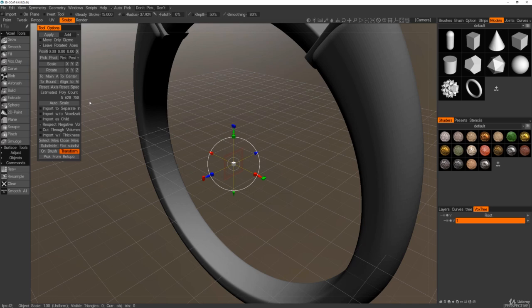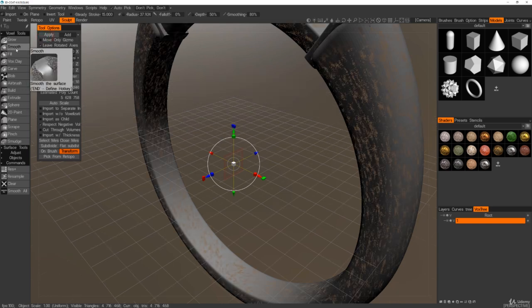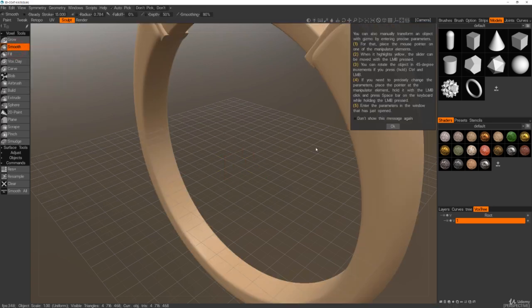It depends on the complexity of your models, how much polygons you need to work with. I find 5000 times scale works in 99% of the time for me. Click Apply to confirm. Select Smooth Operation from Voxel Tools Rollout, and with this we can manually smooth out certain parts of our model.